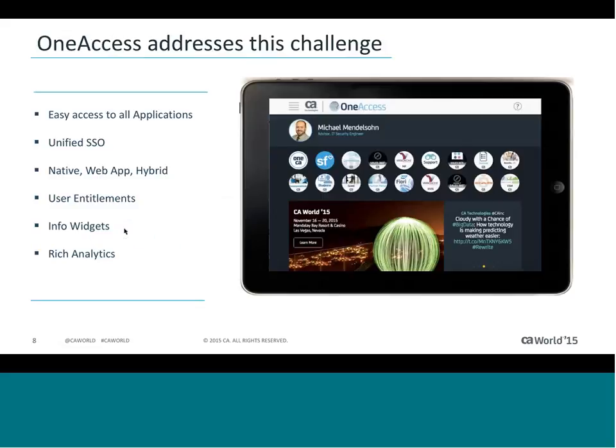OneAccess, we believe, addresses this challenge. It gives easy access to all of the applications that they have access to. It gives them unified single sign-on so that when they click on an application, it signs right in. And it does native, web, or hybrid applications. So we can also secure other native applications on the mobile device with the same authentication method. It's giving user entitlements, so applications that are seen on their workspace are applications that they have access to.